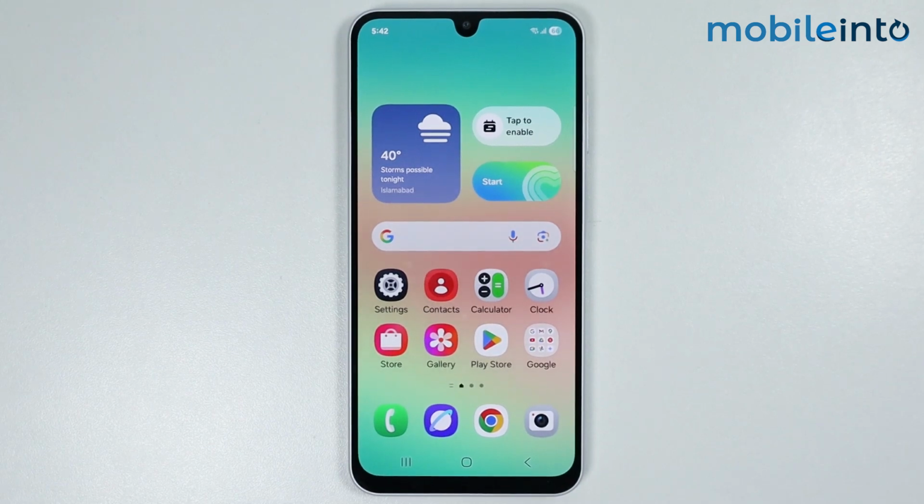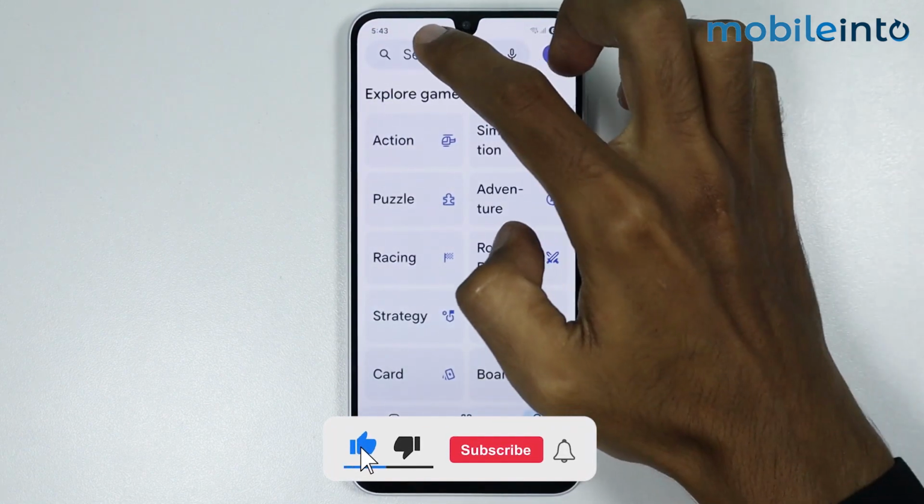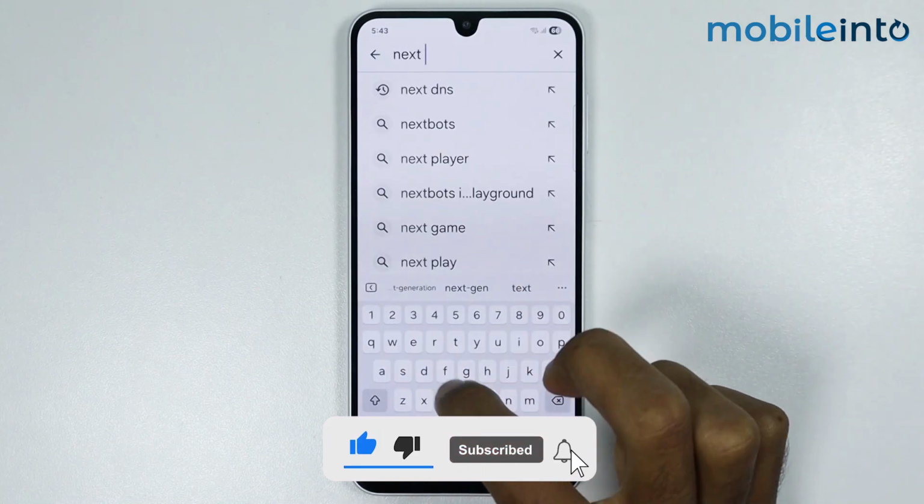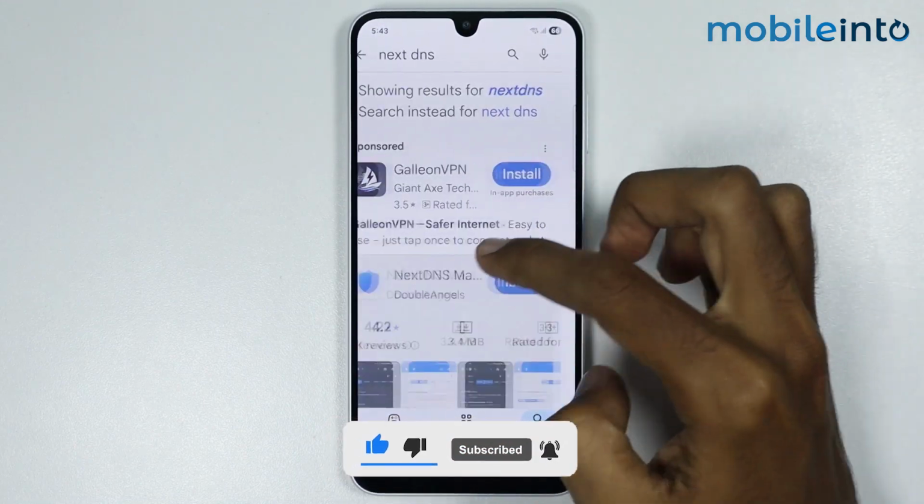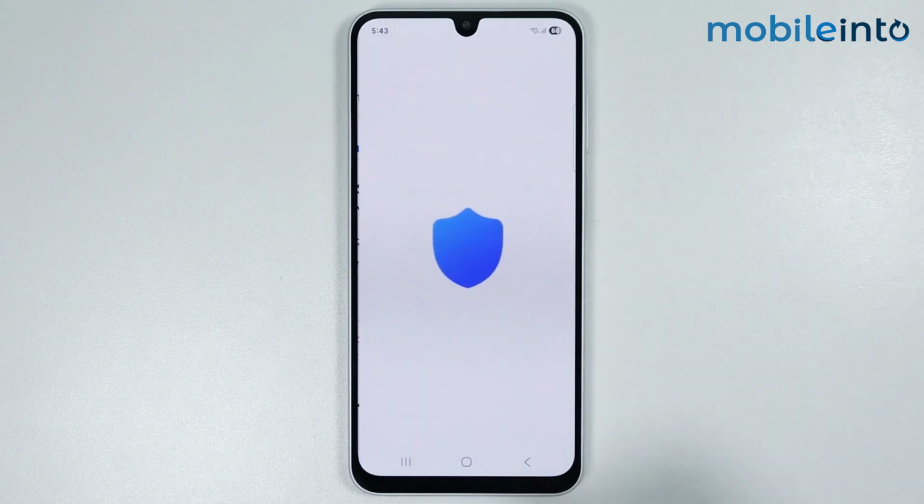Hey, what's up guys? So in this video, we will see how to remove pop-up ads on any Samsung phone. Now to do that, just open Play Store and in the search bar, just search this. Now just install this app on your smartphone and tap on Open.